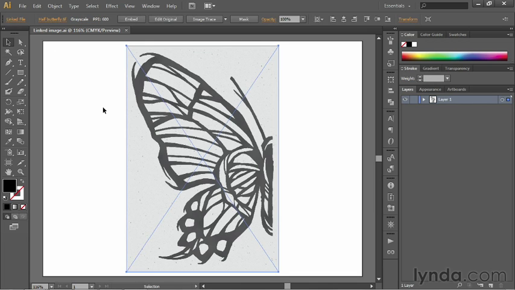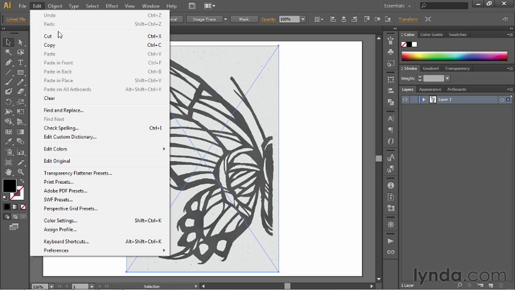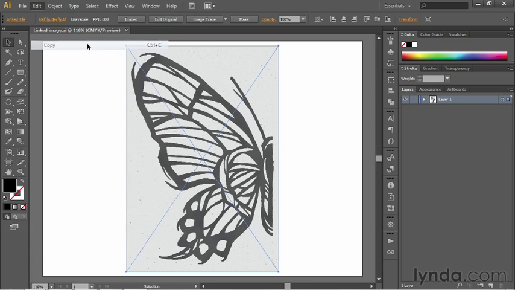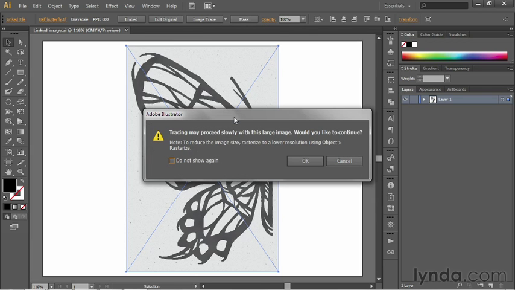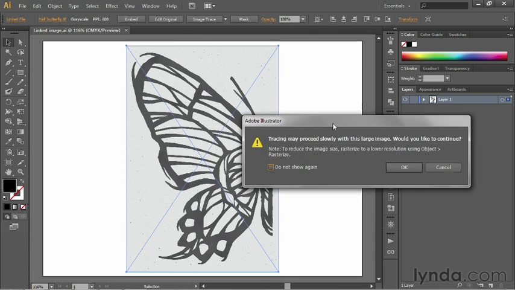I'll go ahead and click on the image with the black arrow tool in order to select it. And for the sake of demonstration here, I'm going to go up to the edit menu and choose the copy command because I want to have a copy of the image to come back to in just a moment. I'll go up to the control panel and notice this button right there, Image Trace. All you have to do is click on it.